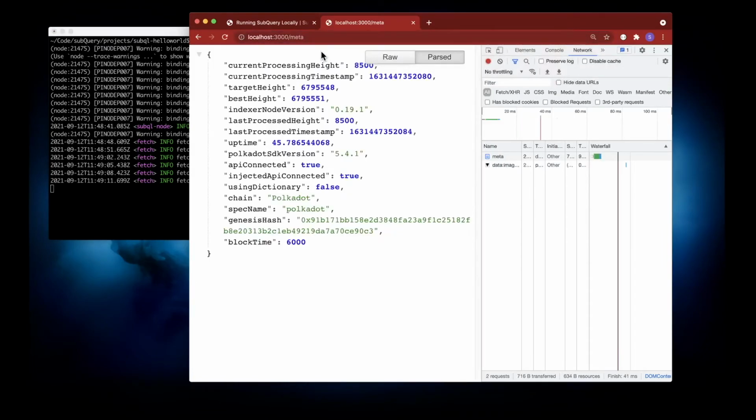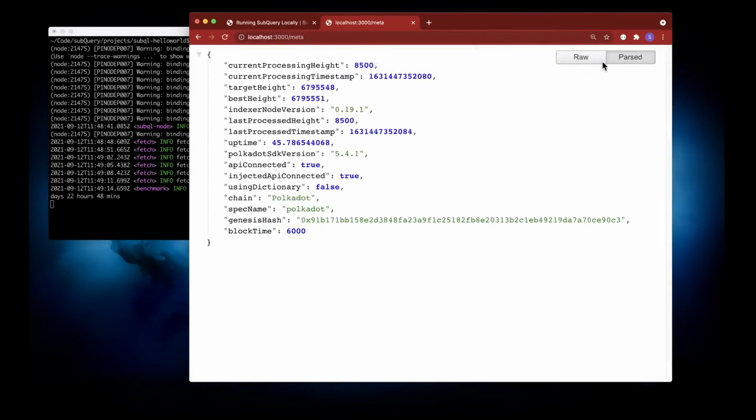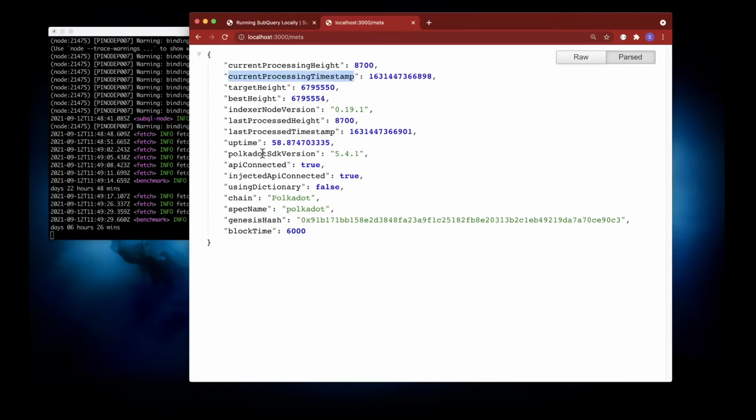If I go over to meta, here you can see all the information, the metadata related to the node to allow you to understand the current processing height. So if I refresh this, you can see it's changing like so. The current timestamp, the uptime, and all the other wonderful information that you can query and make use of to understand the status of your node.